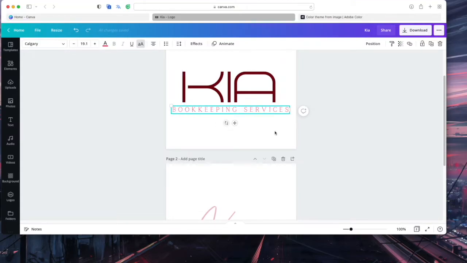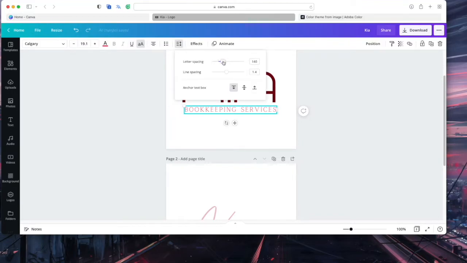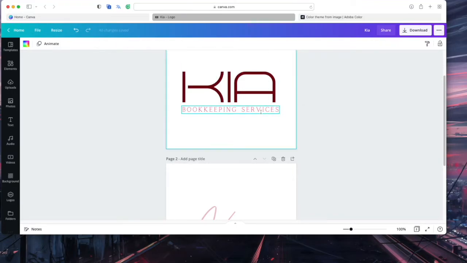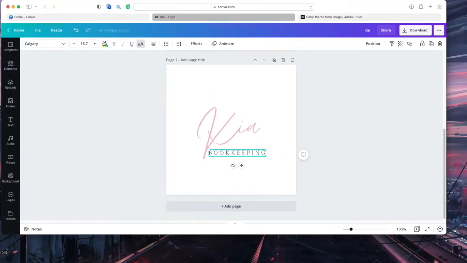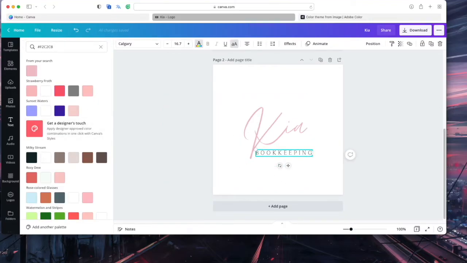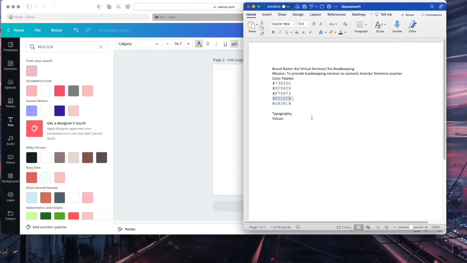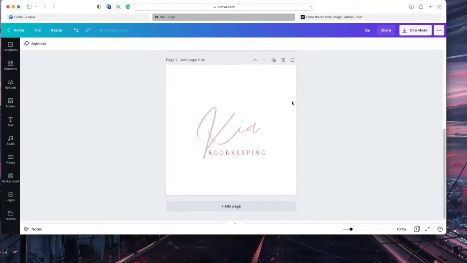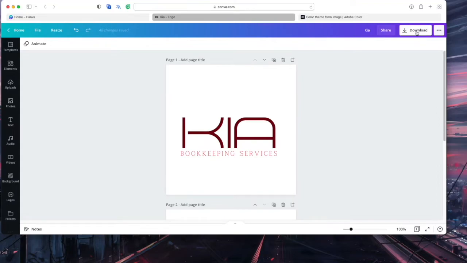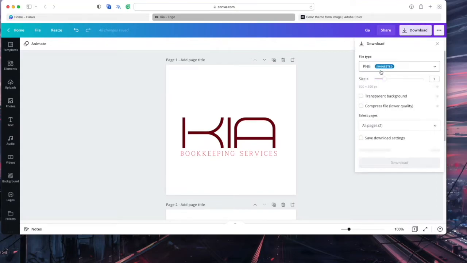Ayan, let's change this to bookkeeping services. Para consistent. Ayan. So, parang ito yung formal and then we can use the curly one or the cursive one as an alternative logo. Ayan. So, you're going to copy and paste. Ayan. So, kunwari, yan. Okay, ang pangit ng logo. But, whatever. Okay.